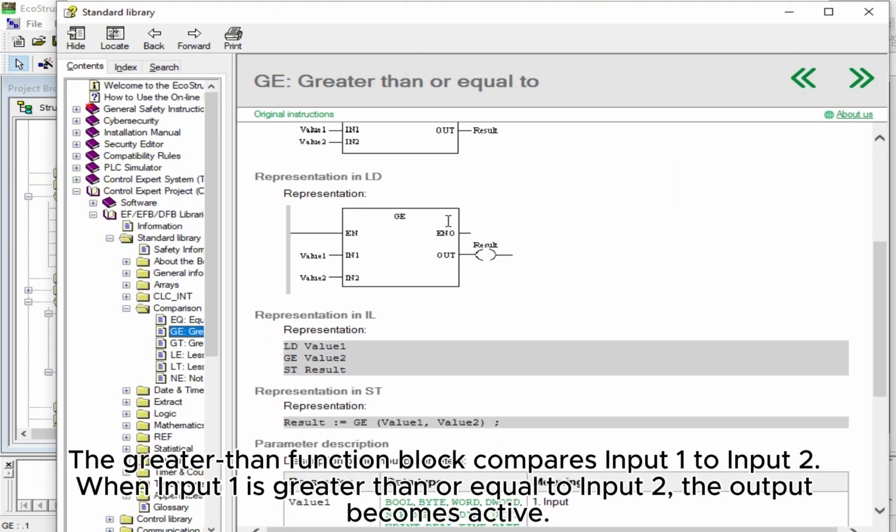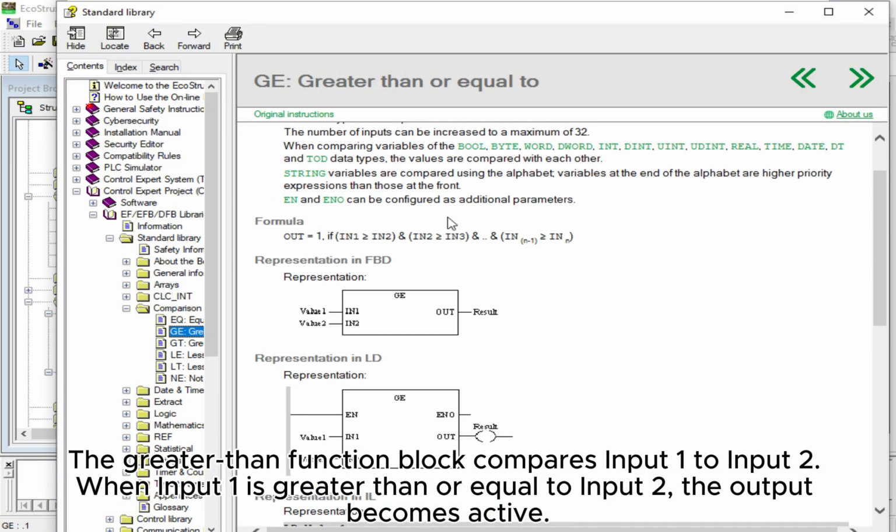The greater than function block compares input 1 to input 2. When input 1 is greater than or equal to input 2, the output becomes active.